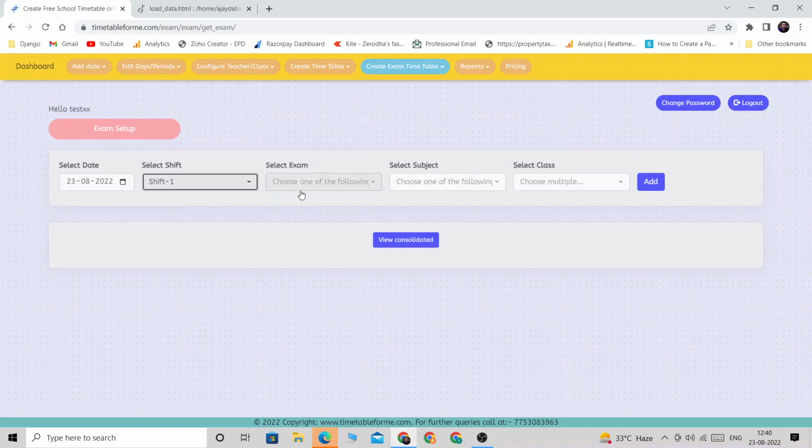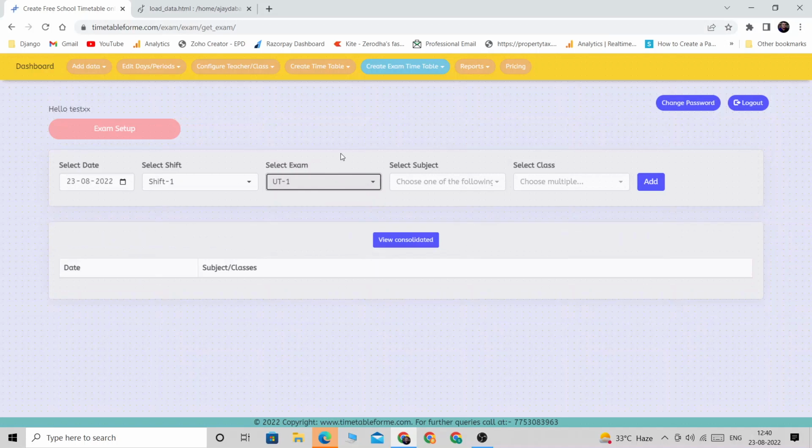And I'm going to select the shift, that is shift 1 which we created, and I'm going to select the exam. Now if there was any previously created timetable, it would have shown you out here, but right now we do not have any exam. We are going to add the exam, and then from here, that is the subject, we have to choose one subject, only one. We do not have multi select out here.